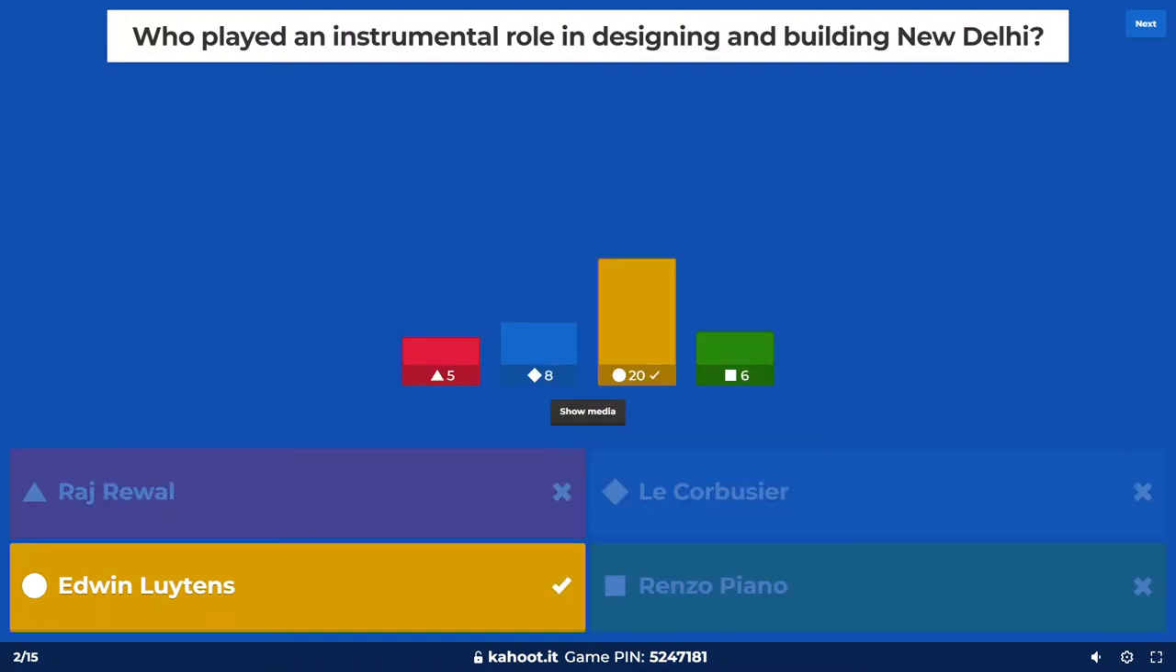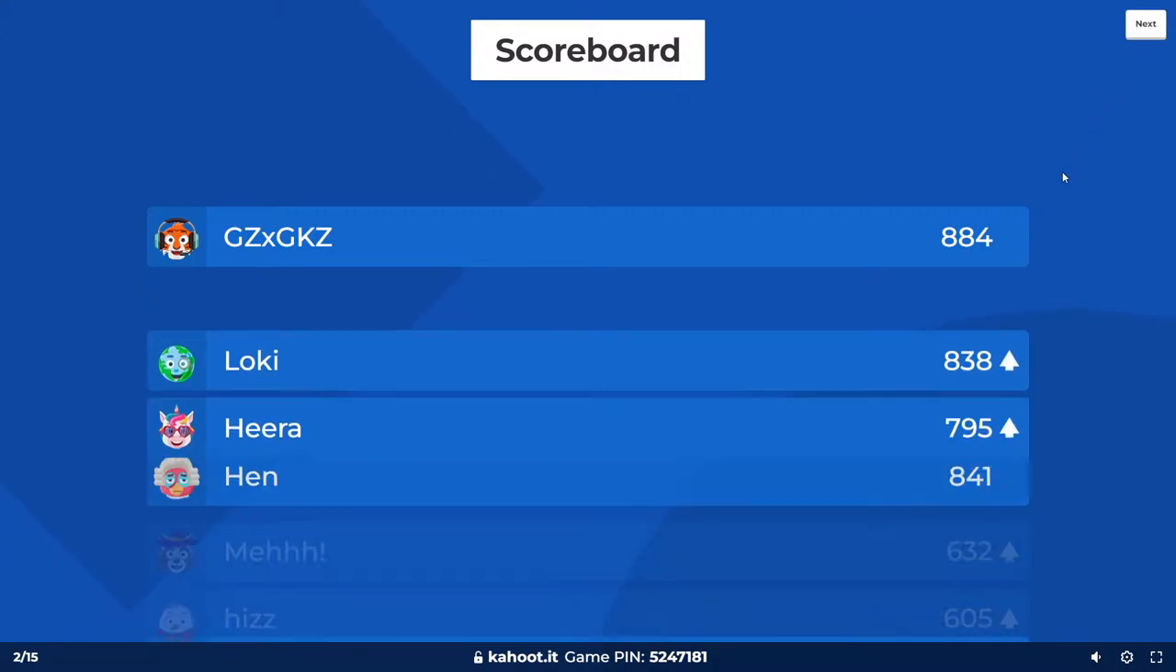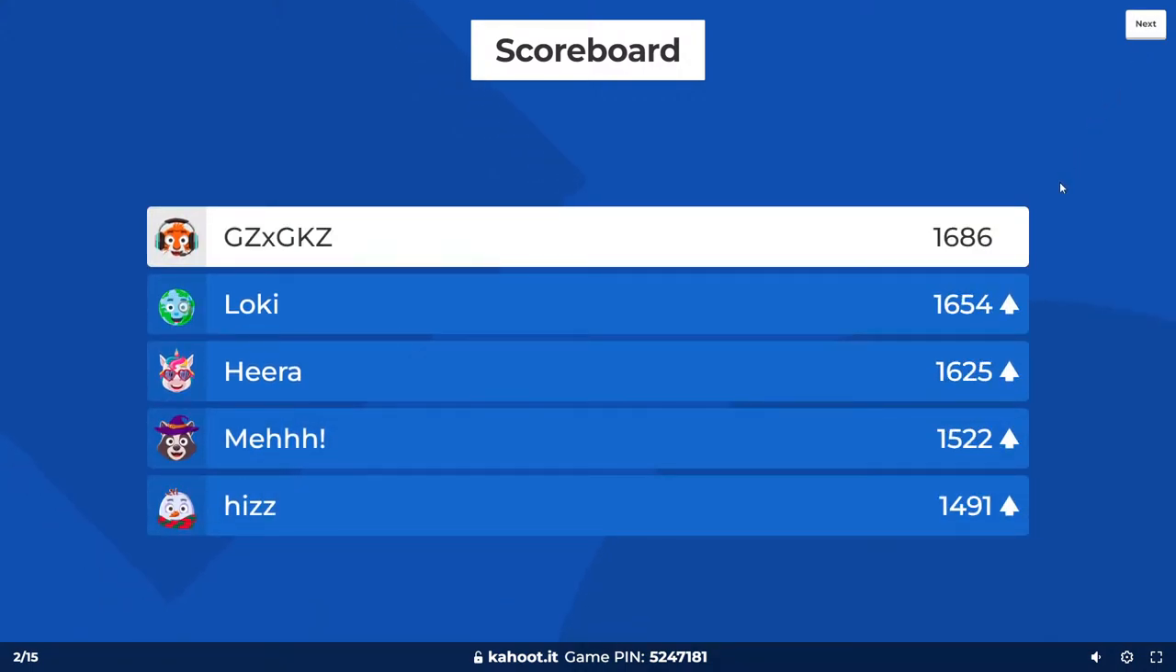At the end of question number two, 20 of you just went for the right answer. Okay, that's quite interesting. So let's move on to the scoreboard. Yeah, I expected it, still GX is leading, Loki is there, Hira is there, and new members on screen, like Mape, and also Hips is there. Hi guys. So let's move on to question number three.